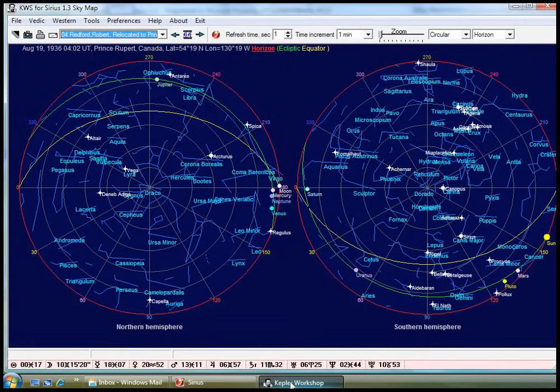Here I'm back to the wheel, here I'm back to the sky map. Now, this sky map shows where the planets and some stars are, also the constellations that connect some of the stars, where they actually are if we were outside at the time Robert Redford was born in Prince Rupert, Canada. The left side is the northern hemisphere, meaning over our heads. We're looking at a circular horizon map. The red is the horizon, green is the ecliptic, and yellow is the equator. Because we're using the horizon selection, which we've selected here, the horizon is around the outer edge.